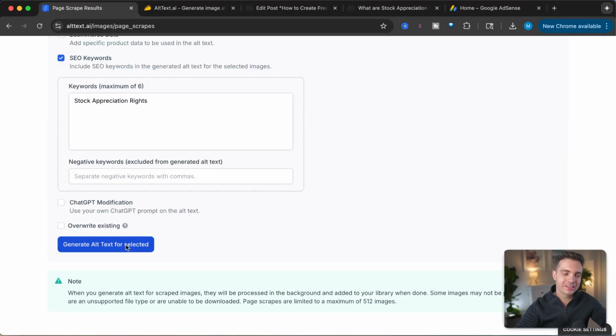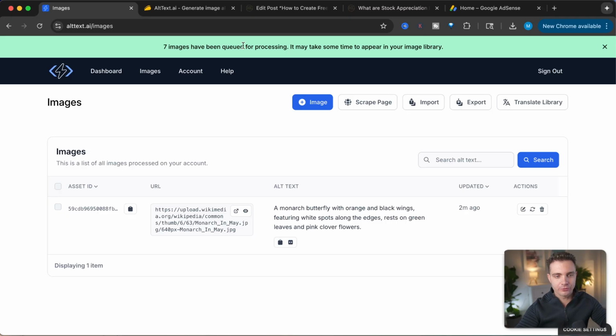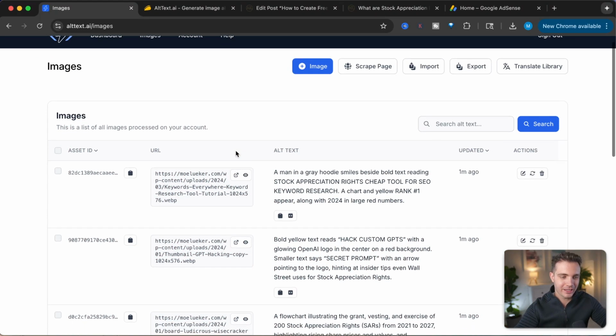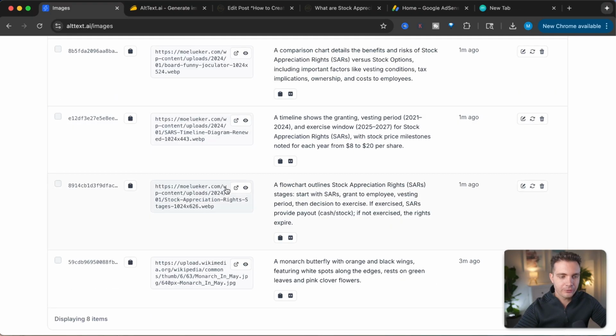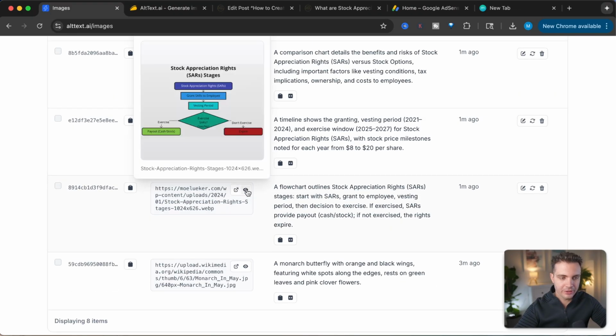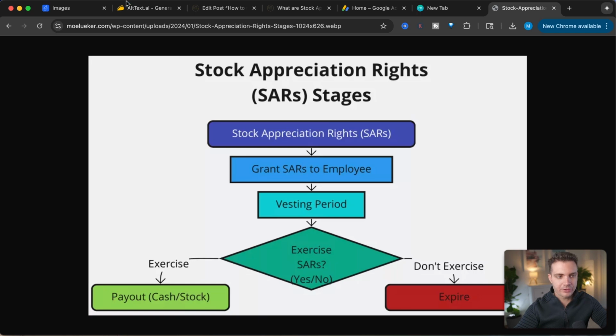And all I need to do is click on generate alt text for selected. We can see here that 7 images have been queued for processing, and it may take some time to appear in your image library. And it took less than a few seconds and they all showed up here. So if we go to one of the images, for example, this chart, this is the image that we want to generate alt text for.